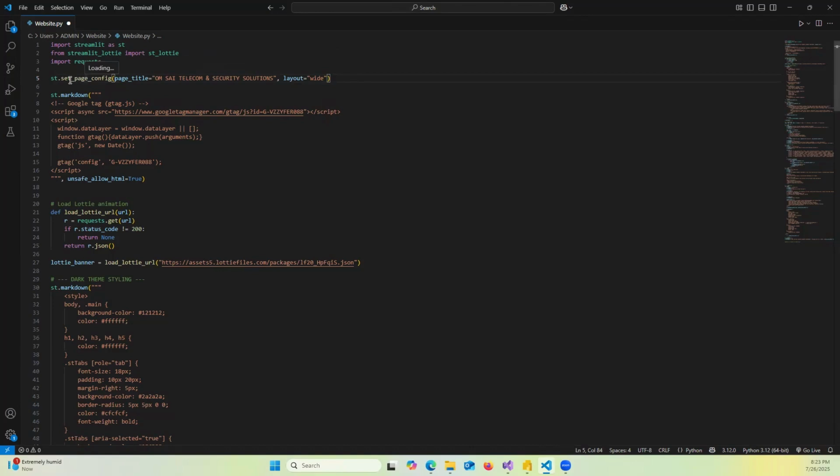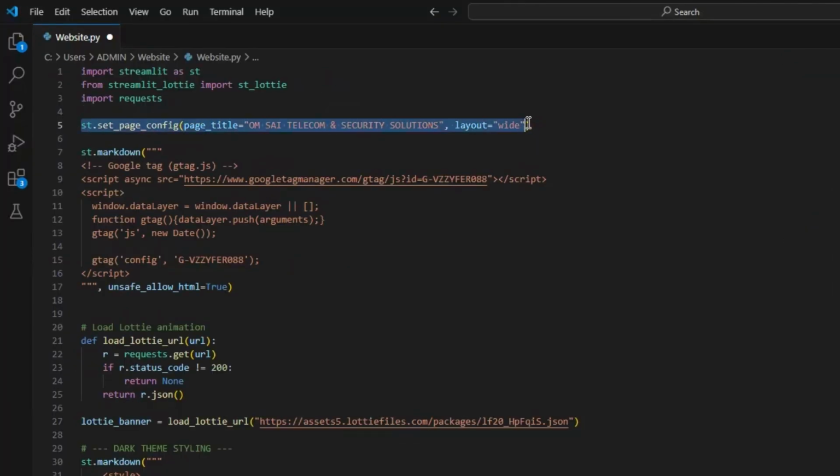Now we'll move on to the second part, that is st.set_page_config. And then this is the name of the organization that I have put. So you can change this name, right? You can just put your name over here. This sets the tab title and makes the layout go full width.